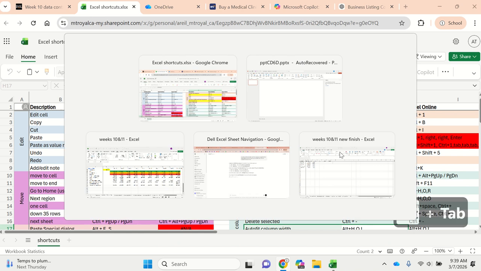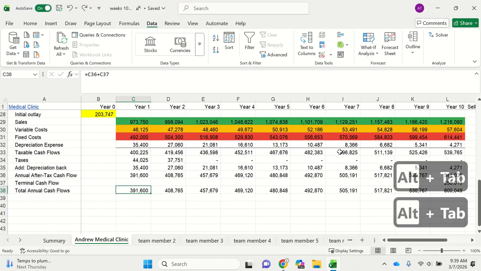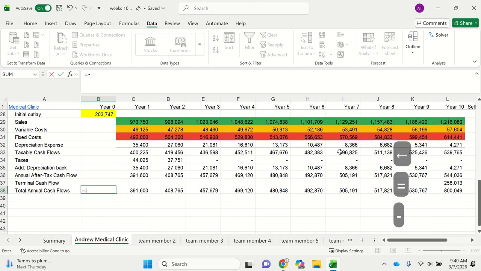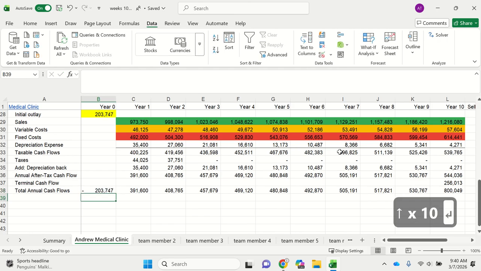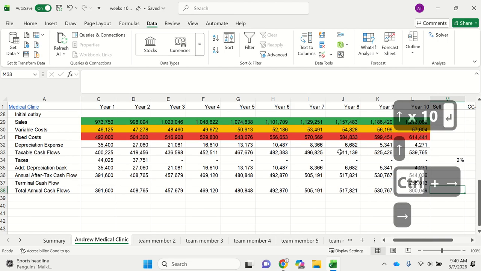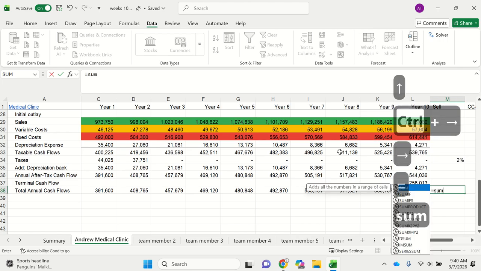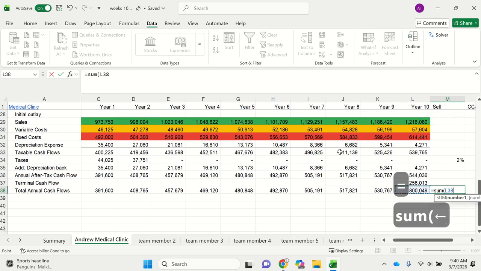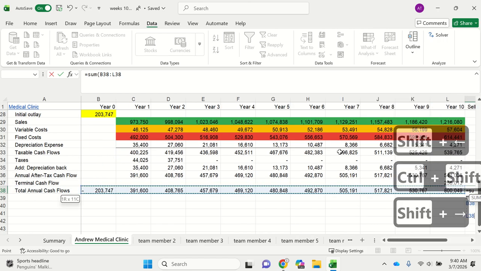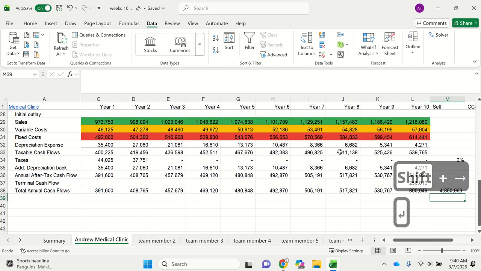So let's do this. Alt Tab, and let's start by making equal negative the initial outlay. Okay. And then Control to the end, and to the end one more time. I just want to see for my own purposes what the sum of all these years is, Control Shift across and then back one. So all the years from year 0 to year 10, 4.85 million. That's not bad.